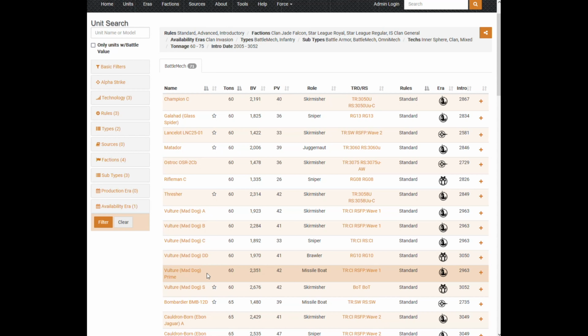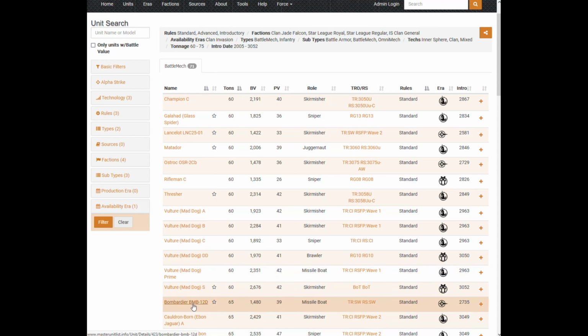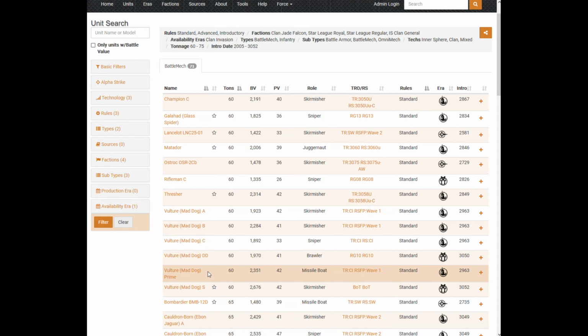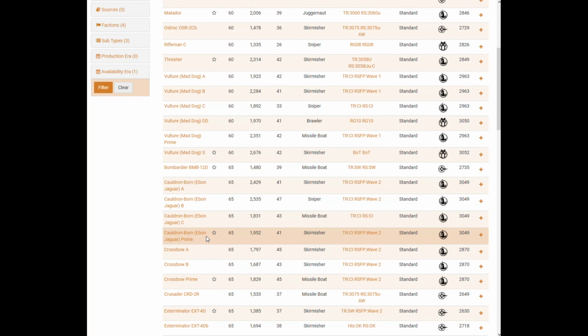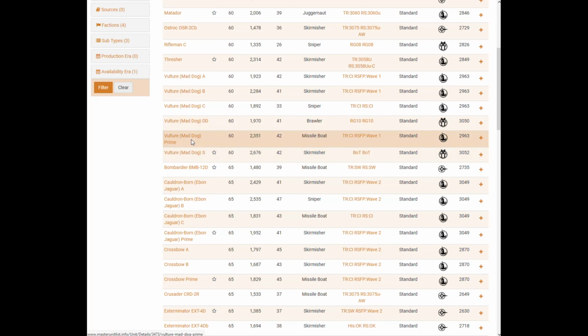A lot of these mechs are Omni-Mechs, especially if it doesn't have some kind of alphanumeric designator in here, like a BMB-12D. This is an Inner Sphere machine that the Clans had available. You can tell because it has the Star League symbol over here, and this was one of those mechs that was available during the Star League that the Clans would have taken with them. Now, if you're not a lore nut like I am, then you may not know that. So what you may need to look for is the word Prime in some of these variations.